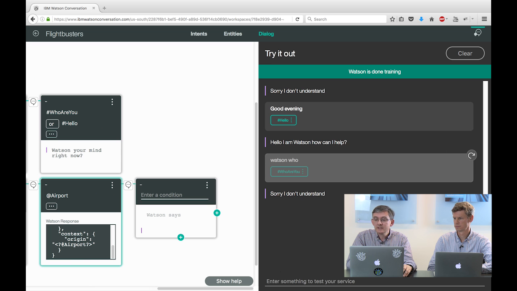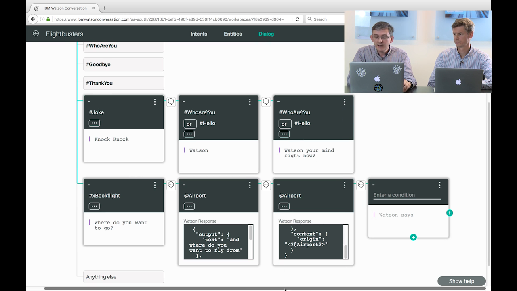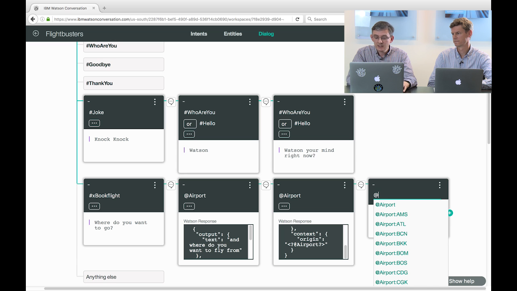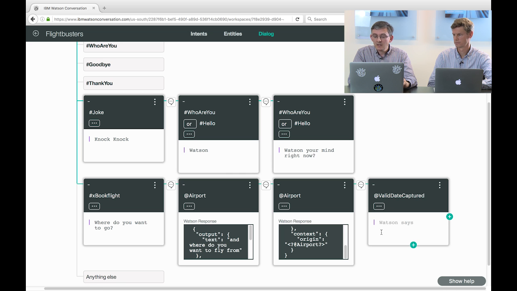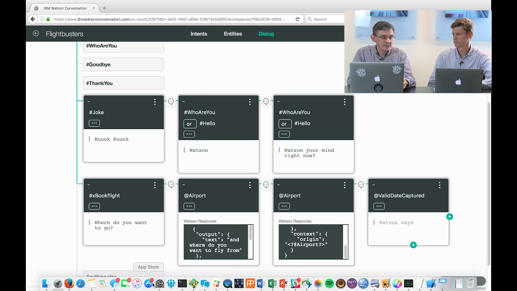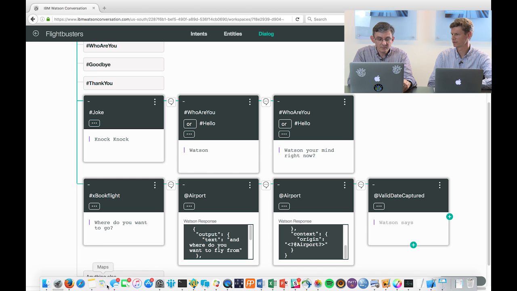Again, I've got my entities. Let's just clear this out of the way, make it a little bit clearer what's going on. So I've got my entities that I can work with. If you remember, we had a special entity for dealing with dates that was called valid date captured. So I'm just going to put that in there. And now I'm going to do another little cut and paste to remember the date that you've typed in. Okay, and that has the Watson response in it as well, does it?